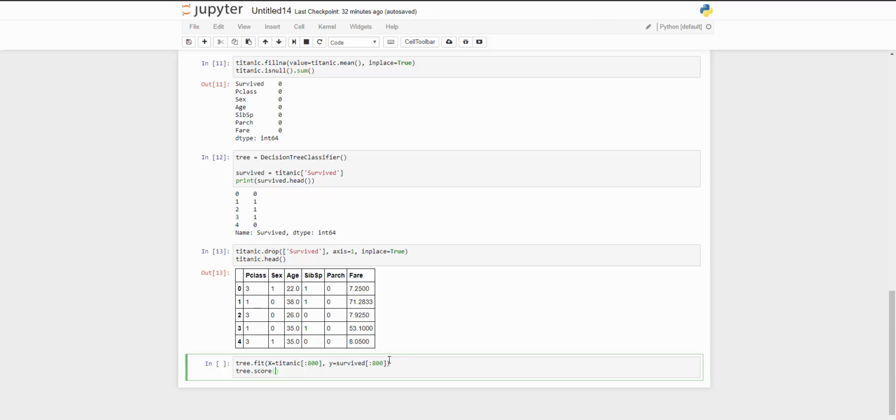So I could say tree.score. And in this case, I'll simply use, again, x and y values. So I could say x is equal to, and again, Titanic. But for the scoring, I will of course use my testing data, so I simply use from the 800 to the end. So I'll use the last 91 entries in my data set. And again, for the y, it's exactly the same. I refer to survived, and again I will use the last 91 entries in order to see the score.